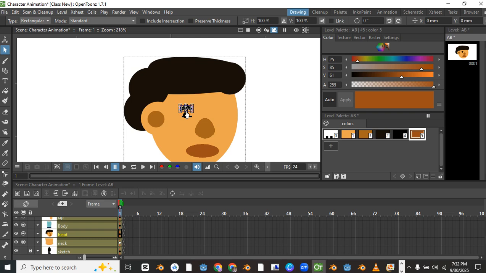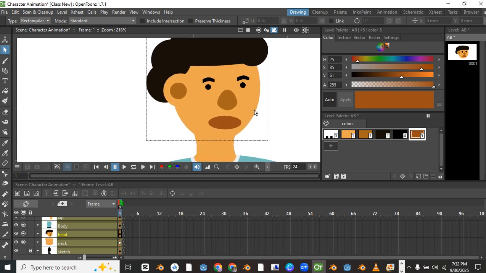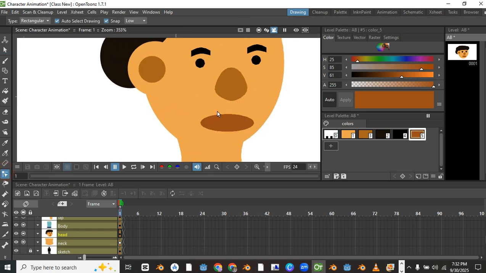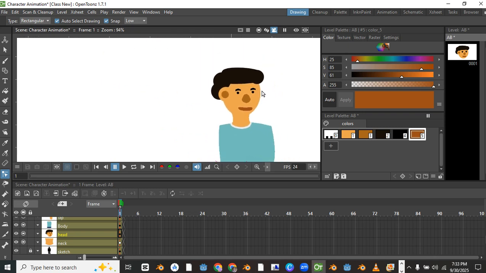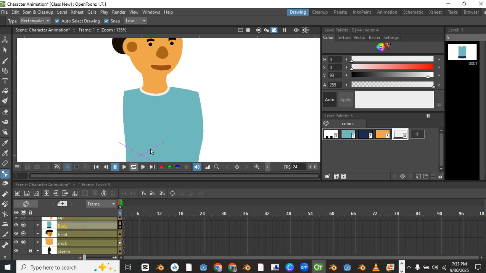So I'm going to come in here and select these two, Ctrl C, Ctrl V, and just drop this somewhere here. So we'll have the two eyes. You can select this to just make it a bit different. Then let me go to the body and balance up the body a bit more, like that.